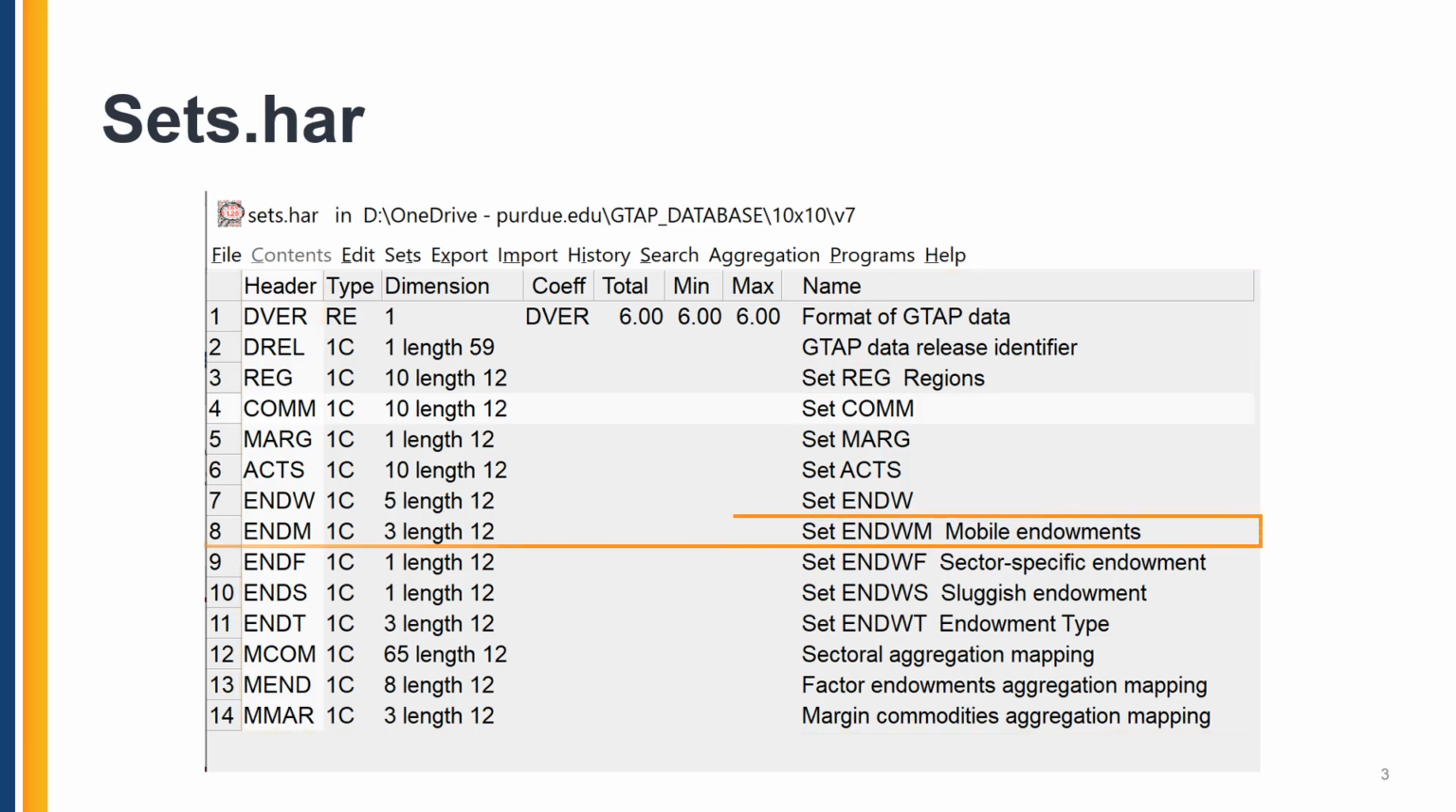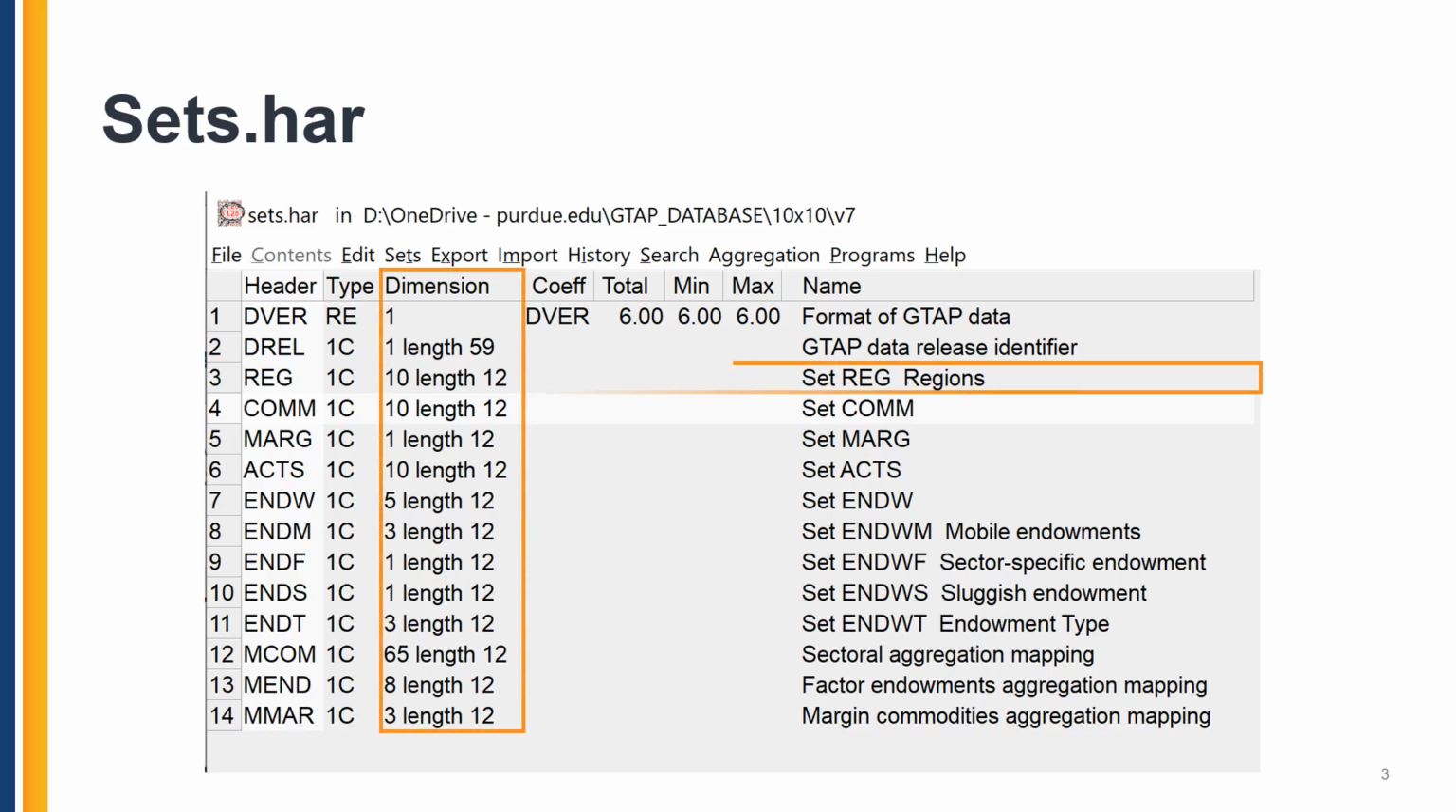In this example, the header ENDM in row 8 is the location of the set called ENDWM, or mobile endowments, that'll be used in the database. The dimension column is also useful. For example, for the set and header both called reg, the dimension column tells us that the set has 10 elements. In other words, we're using an aggregation of the database that has 10 regions.